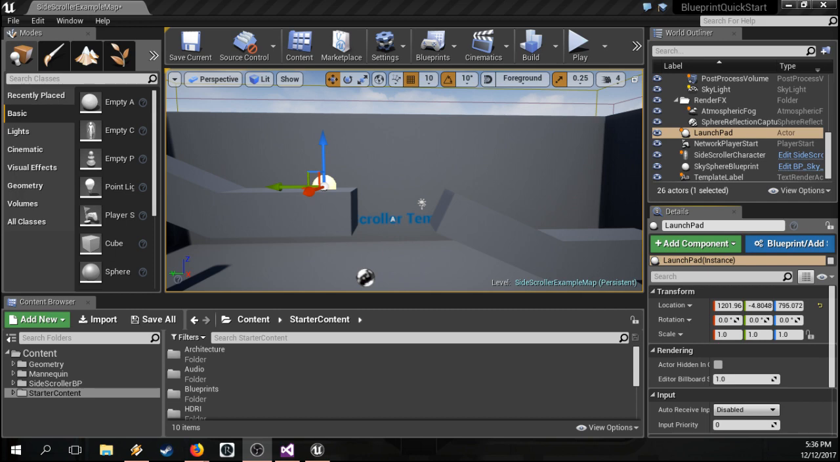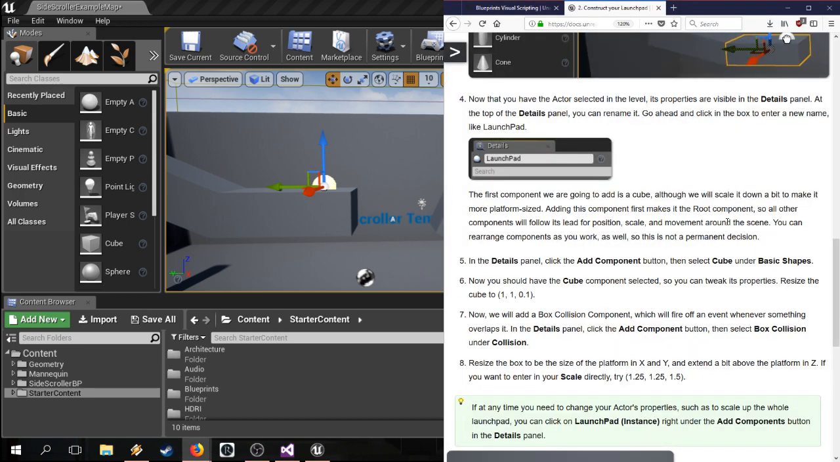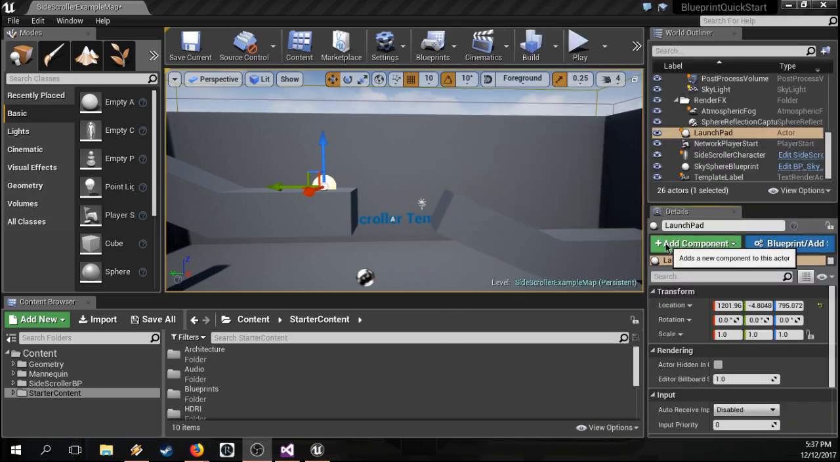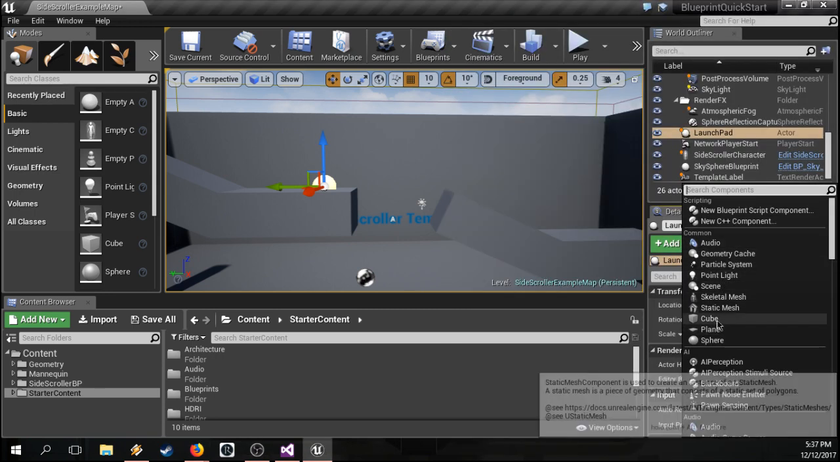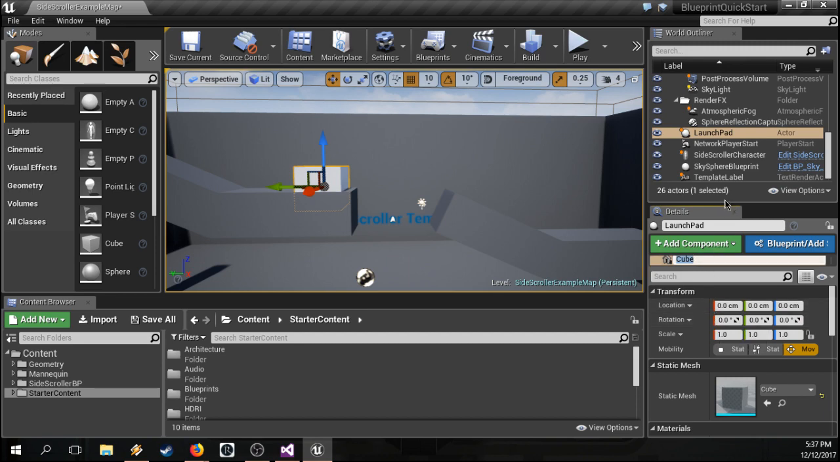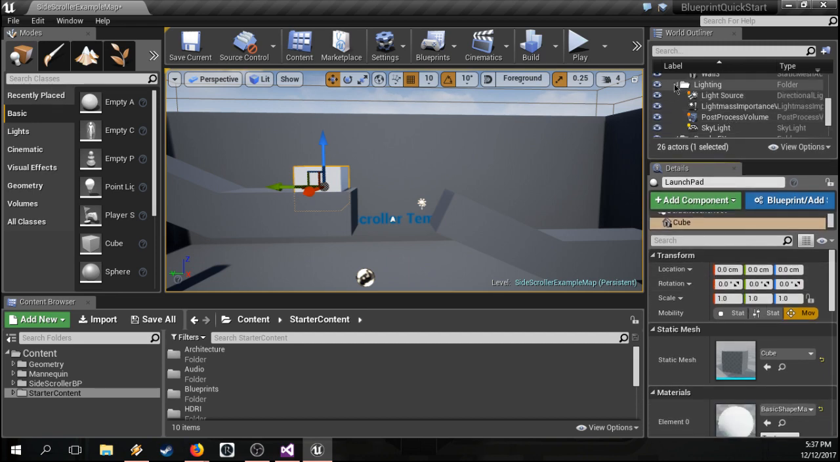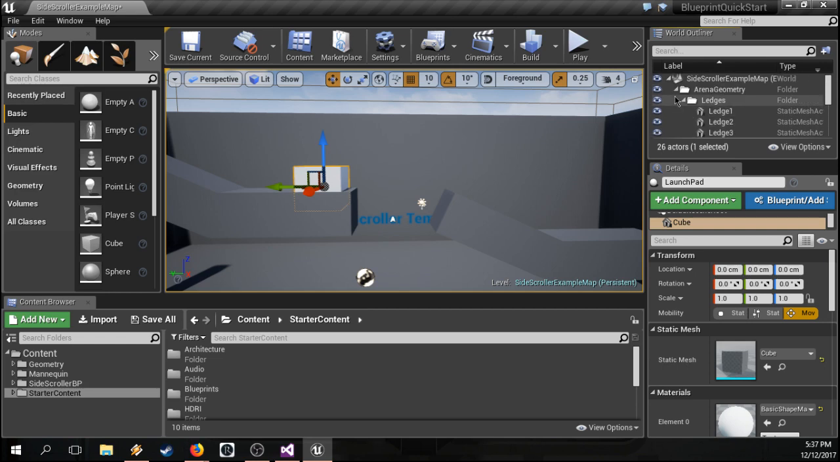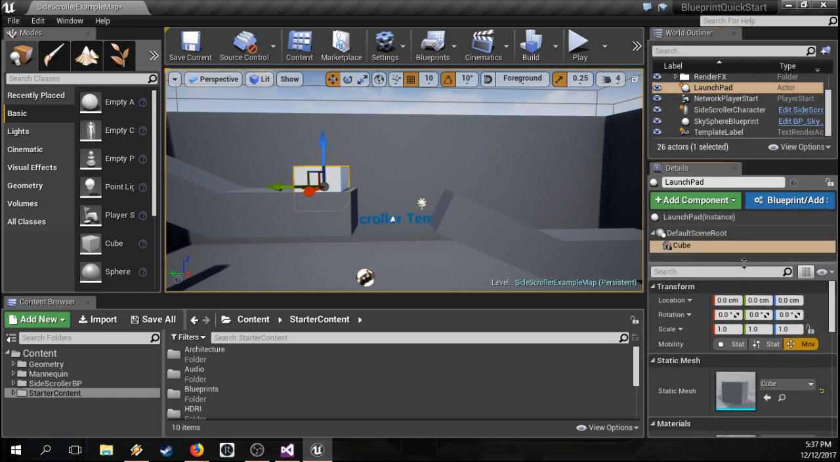Oh, you can't see this right here. Around the scene. You can rearrange components as you work as well. So this is not a permanent decision. In the Details panel, click the Add Component button, then select Cube under Basic Shapes. So here's Cube. Let me shore that up. We don't really need so many folders open in our outliner. So now I can scroll this down so I can see our component list.